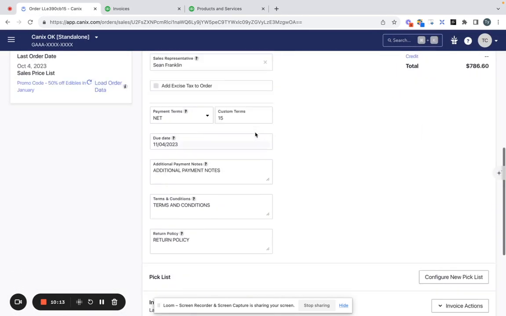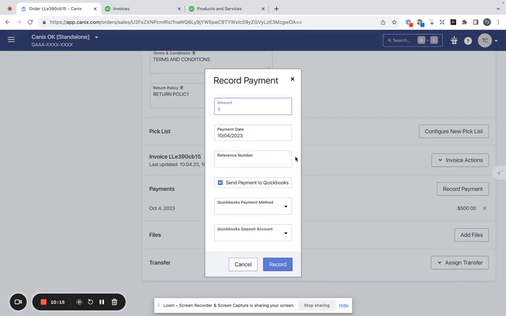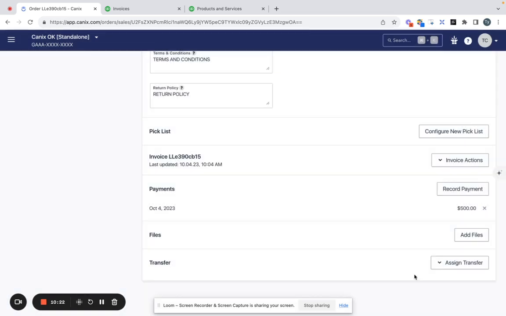So one thing to know on payments, just something to be aware of, is we do not pull the payment data recorded in QuickBooks back into Canix. So what you see here in Canix is only the payments that have been recorded directly in Canix.